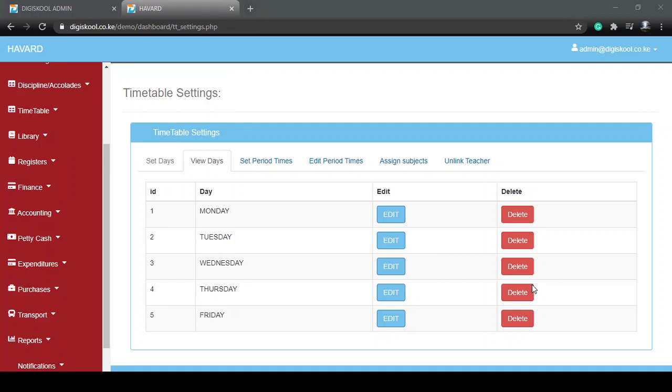So now we're going to look at the timetabling module. With the timetabling module, you'll be able to assign teachers various subjects in a given class, and then the system will automatically create a timetable for you. So the first thing we're going to look at is the settings part, where we're going to set up the various things that will be necessary when creating a timetable.